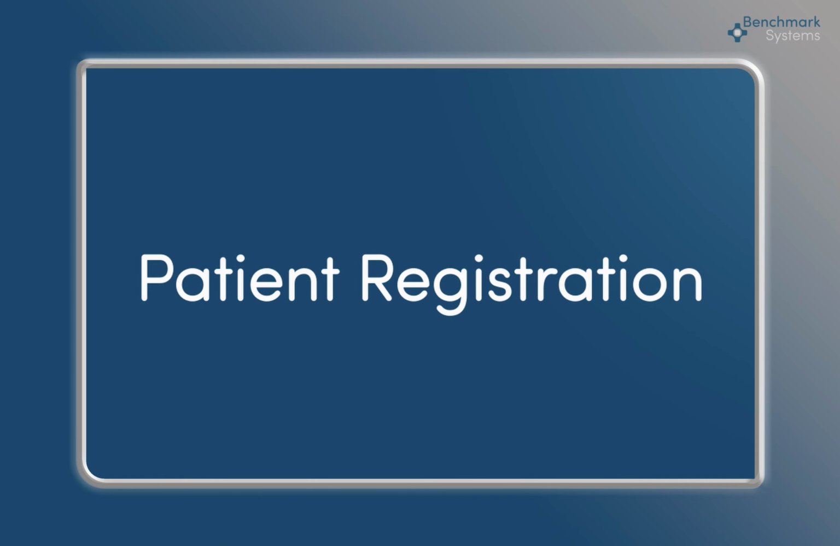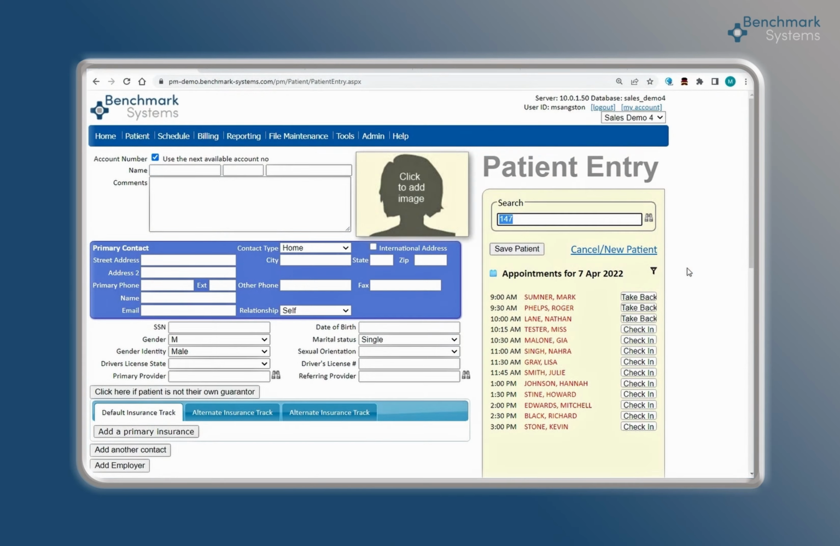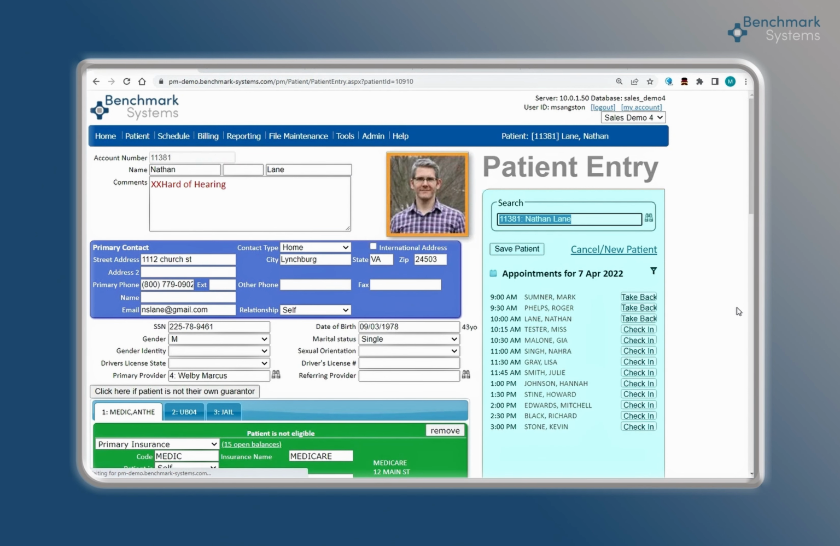Benchmark PM offers a smooth process for patient registration and insurance eligibility verification. The embedded list of appointments on the right side of the screen provides an easy way to access accounts simply by clicking on the patient's name. You can also begin or update the patient's waiting room management status by clicking on the appropriate box to the right of their name to indicate when they have checked in, been taken back to an exam room, or have completed the visit and checked out.